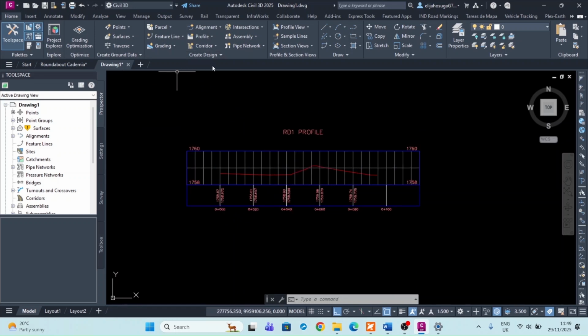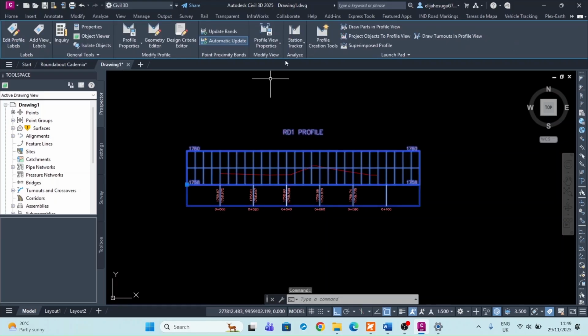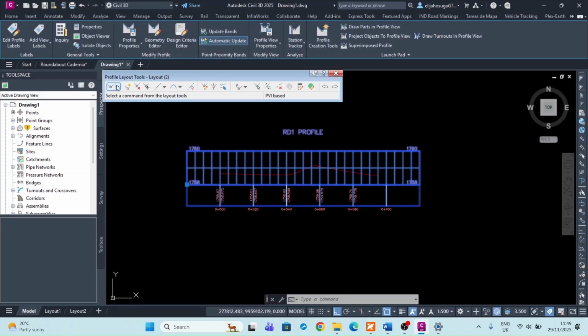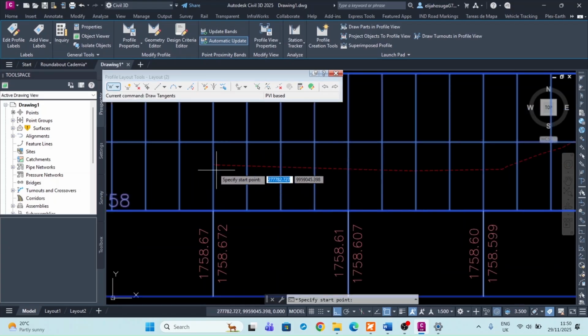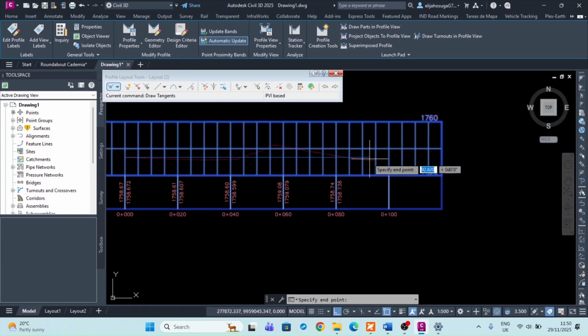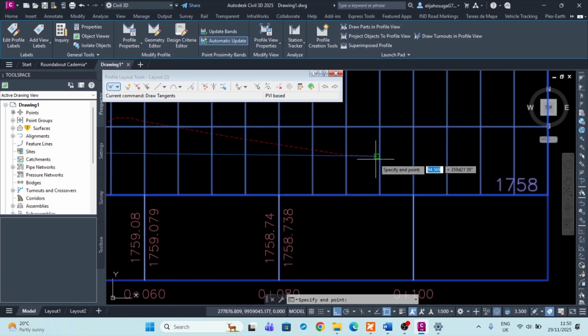Then what I'm going to do is create that profile. You can create it here. You can just click on this, go to the profile creation tools, and then profile type. This is how it would be named, and just click OK. And here I want to draw tangents as well. So I'm going to start from this point. So don't worry about the levels for now. This will be controlled by the intersections tool.